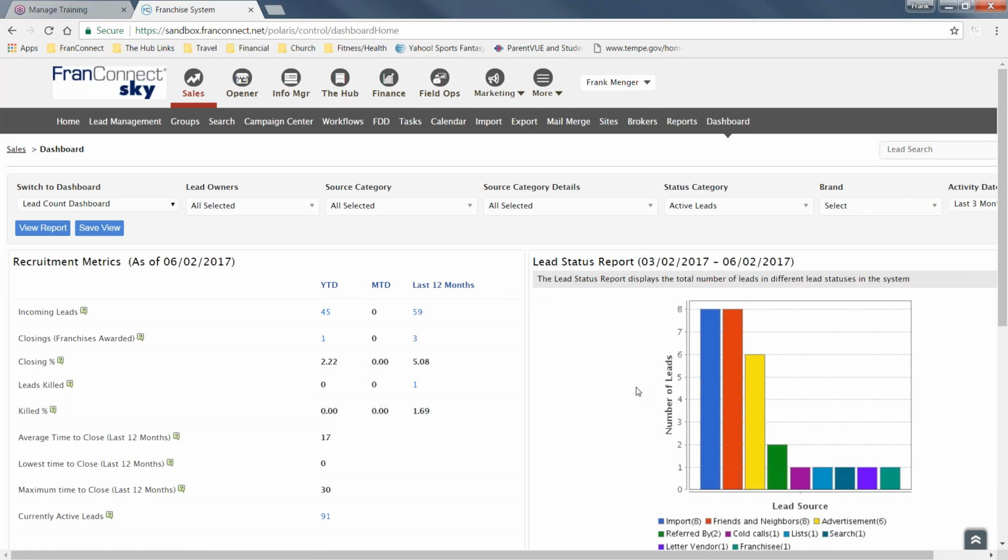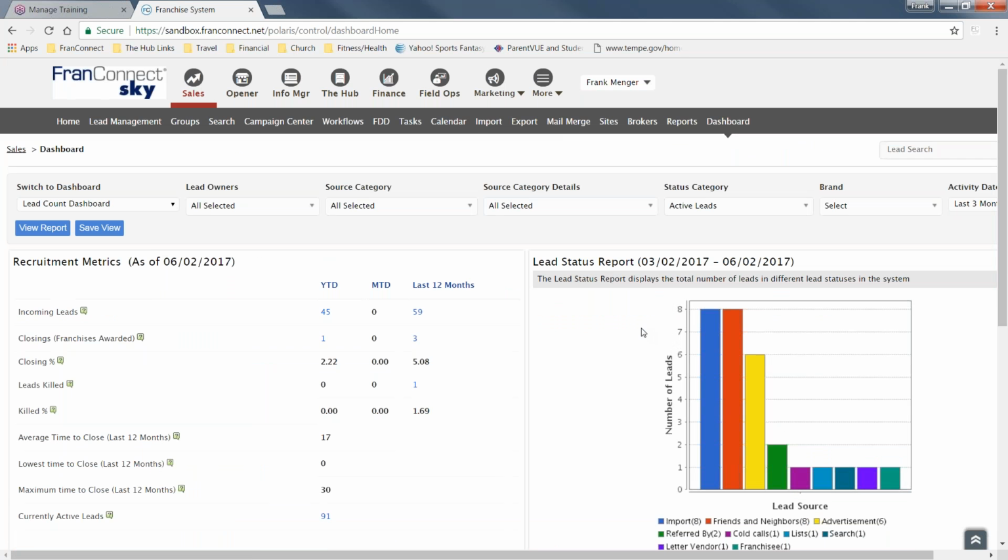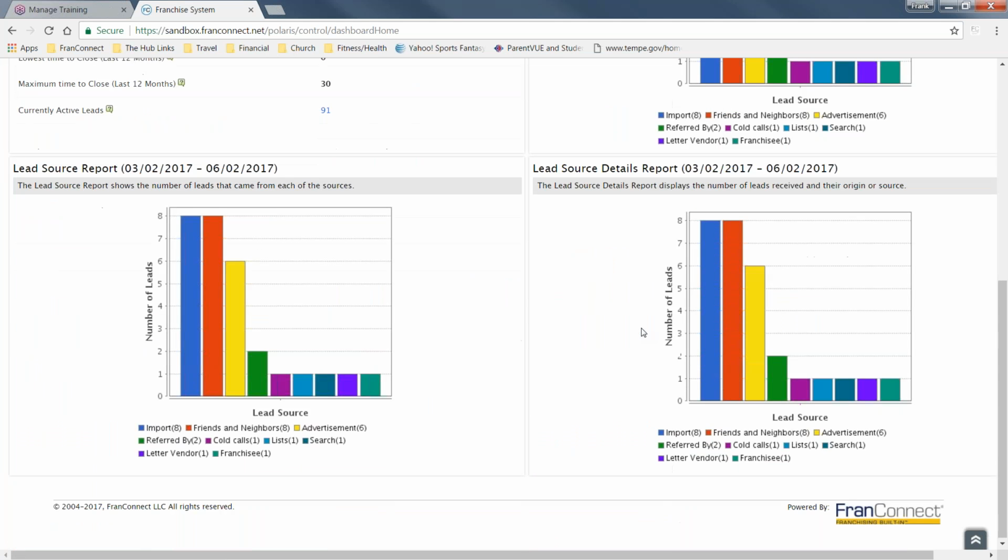Now there are similar reports in here that you can take a look at, Allison, but the actual dashboards that you pre-built are only available in Insights.